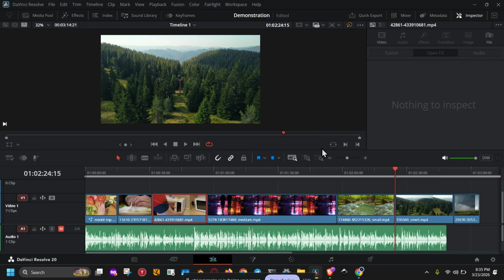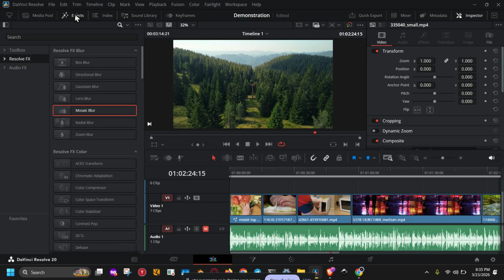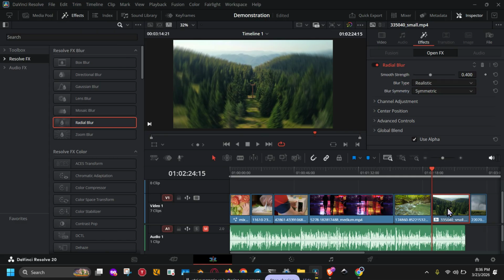First, open your project in DaVinci Resolve 20 and select the landscape clip you want to work with. Once you've got the clip ready on your timeline, go into the Effects library and search for Radial Blur. Drag the Radial Blur effect directly onto your clip. As soon as you apply it, go over to the Inspector panel and open the Effects tab. This is where all of the important blur settings are located, and this is where we'll shape the look of the effect. The first setting you want to adjust is Smooth Strength.